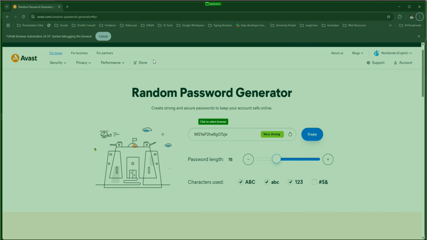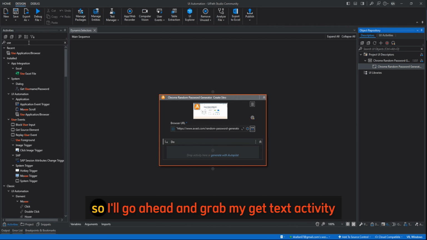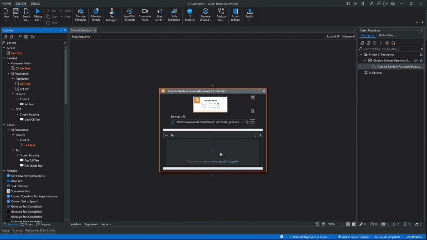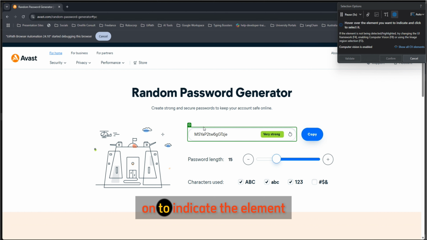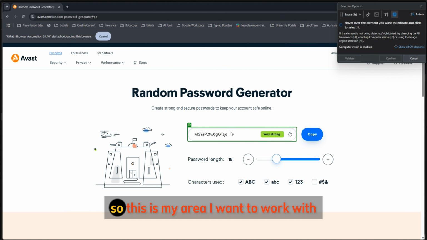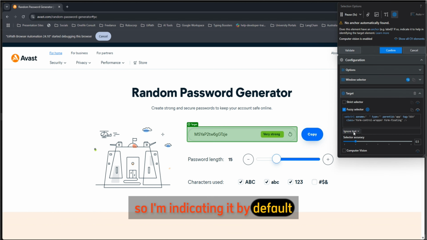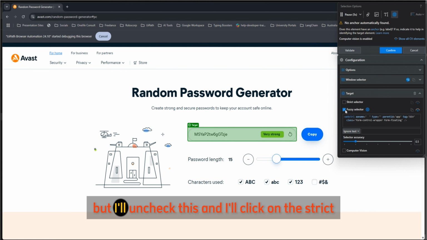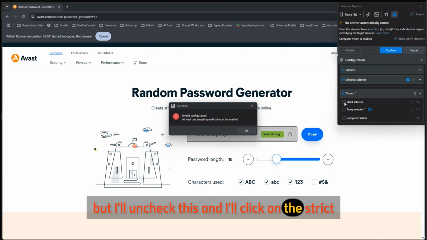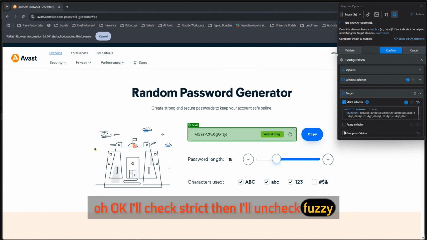So I'll hit indicate application. I'll indicate my application. I'll go ahead and grab my get text activity, and I'll hit on to indicate the element. So I'm indicating, this is the area I want to work with. By default, they have enabled fuzzy selectors for the target, but I'll check strict, then I'll uncheck fuzzy.